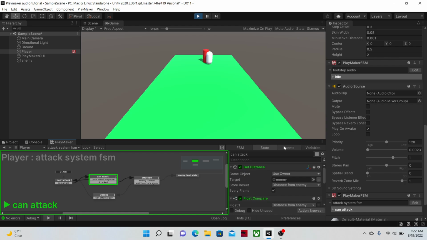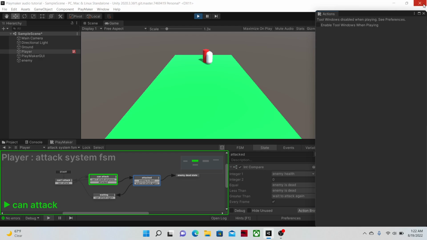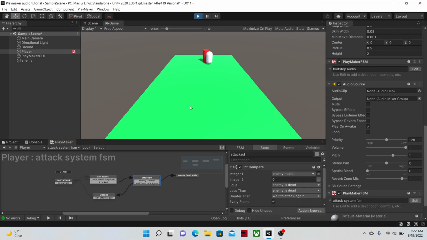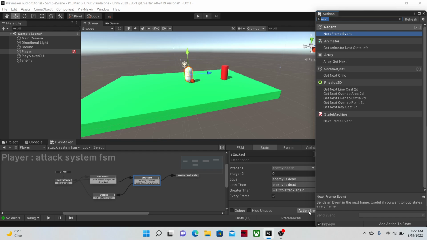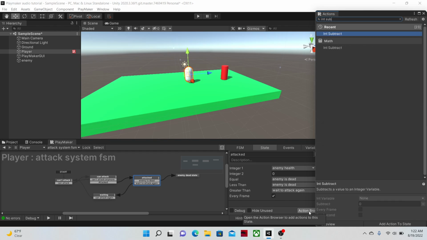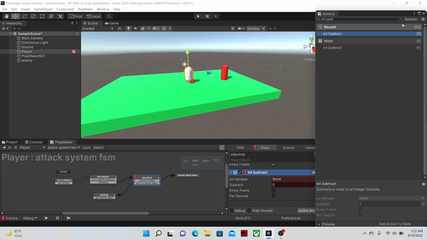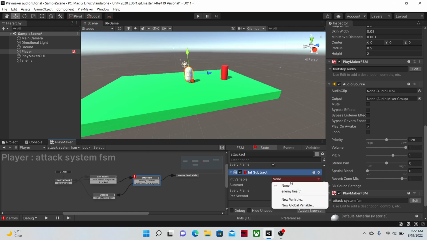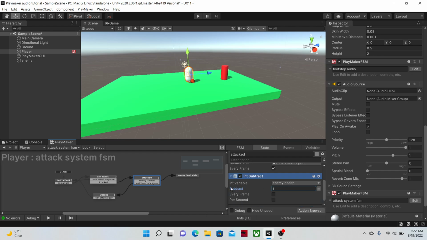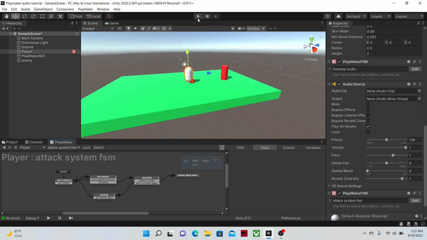Well, it seems to not be working. And I just realized a problem. Okay, get out of the play real quick. I forgot to add the int subtract, which is going to subtract 1 from the enemy health. You don't have to do any frame or whatever, any of that, just leave it like this. And now it should work.